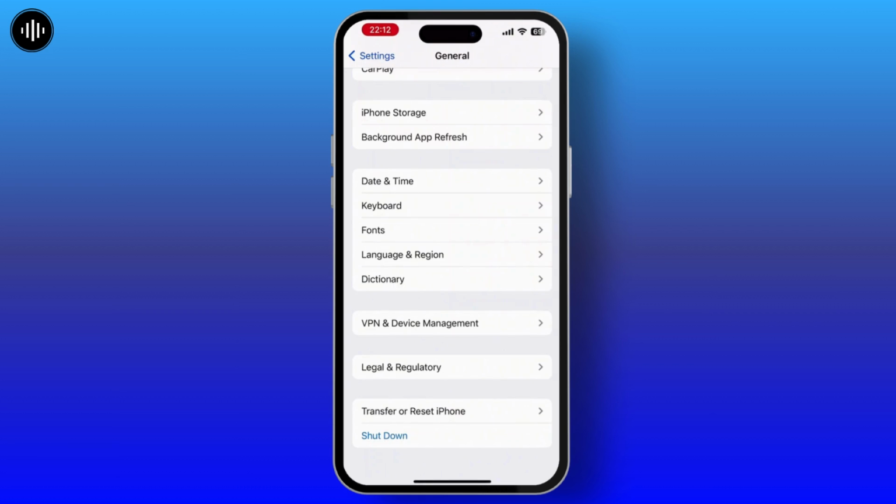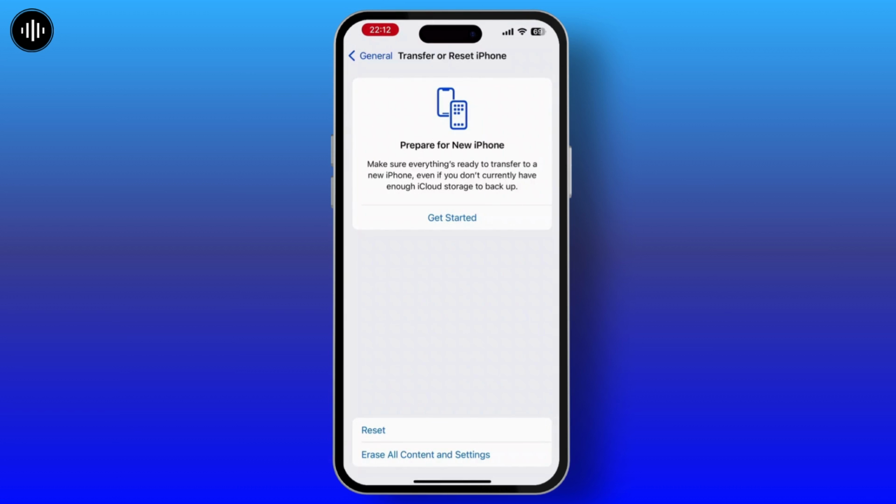Then scroll down to the last, where you will see the Transfer or Reset iPhone option. Simply tap on it and hit on Reset.